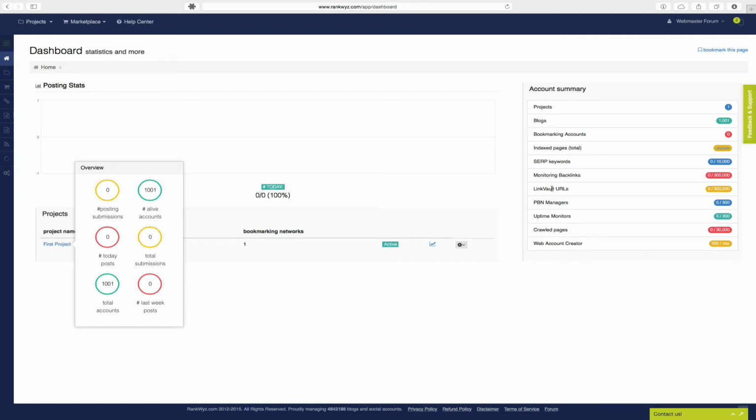The thing that RankWyz does is something called link vault URLs, and again, that's probably one to go into more detail on, but a simplistic overview is that every link that RankWyz builds to one of your tiers, you're then able to put into what's called a link vault, and just keep control and look at those links that are being created.